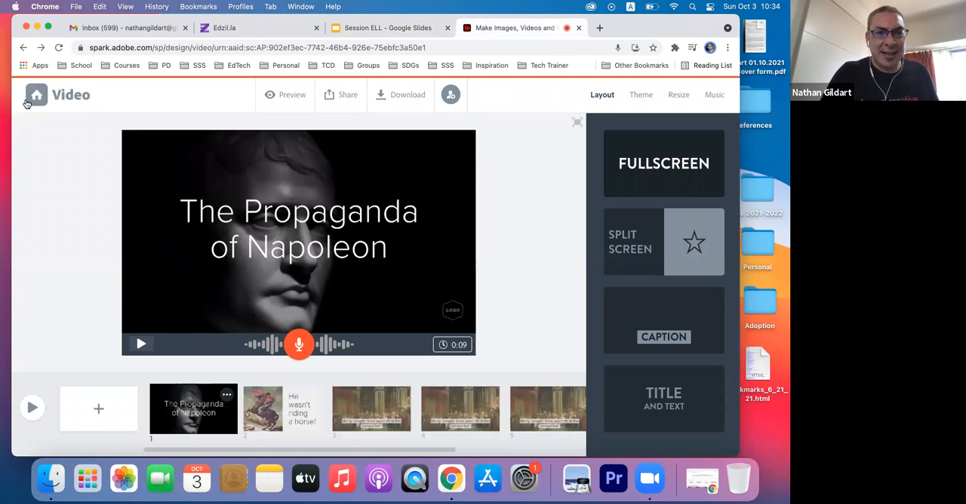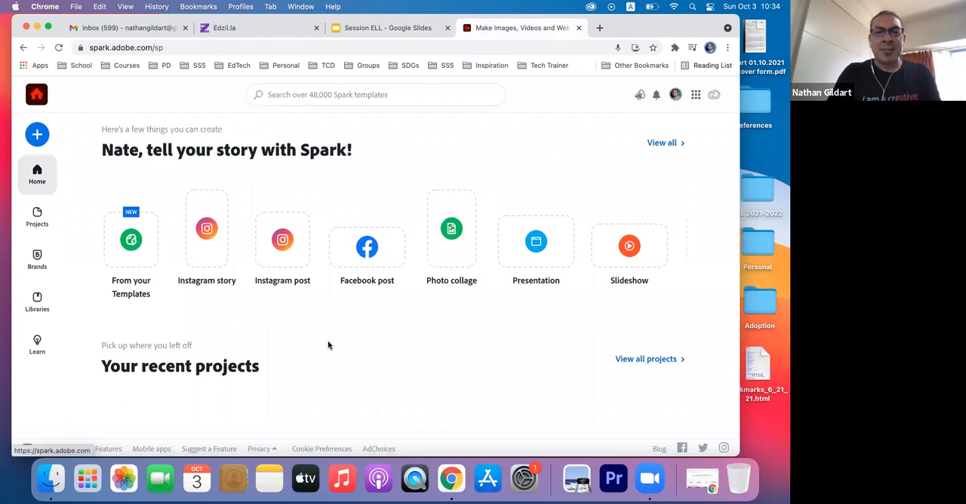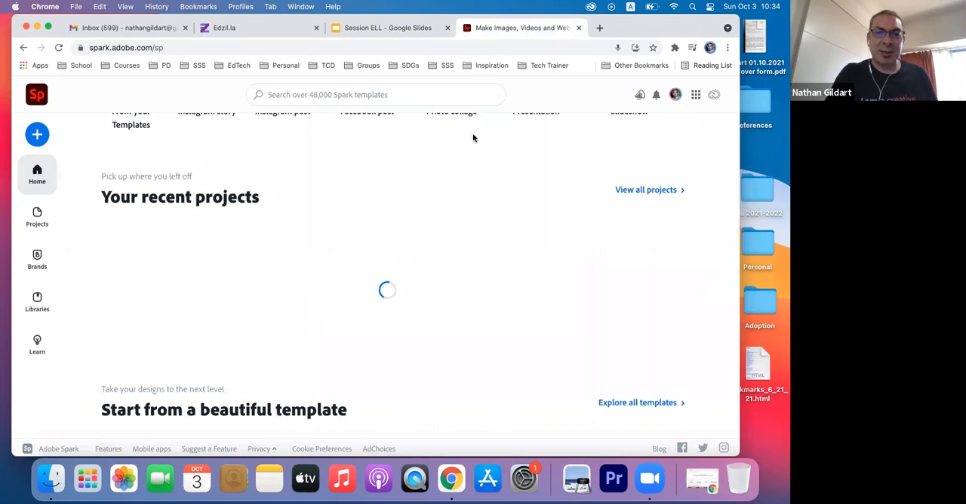All right, so let's go back to Adobe Spark. I'm going to get out of this and go back to Spark, the little home button here. Notice it has my recent projects as well, so you don't have to surf around. In the libraries, you could actually create your own folders and that kind of thing. We only have like 11 minutes, so I'm not going to do that.